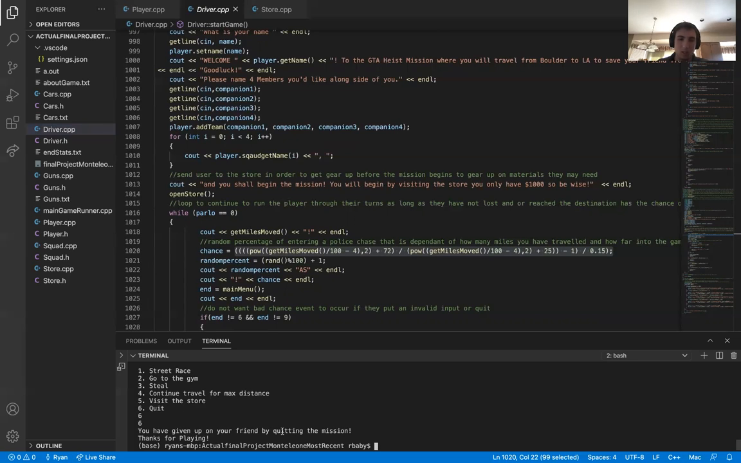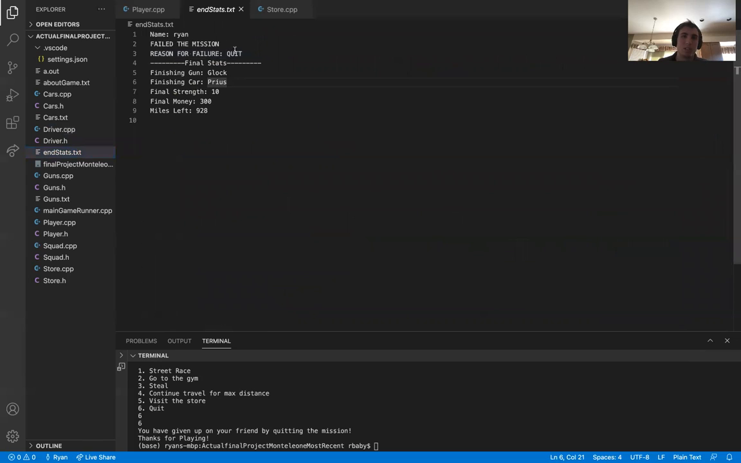If you quit, you'll give up on your friend and then it'll write to this in-game stats function. It'll say reason, quit, your final money, and how many miles you had left until you would have made it.